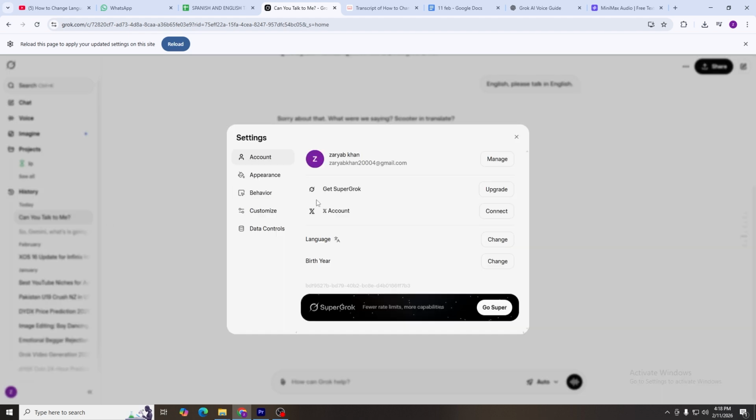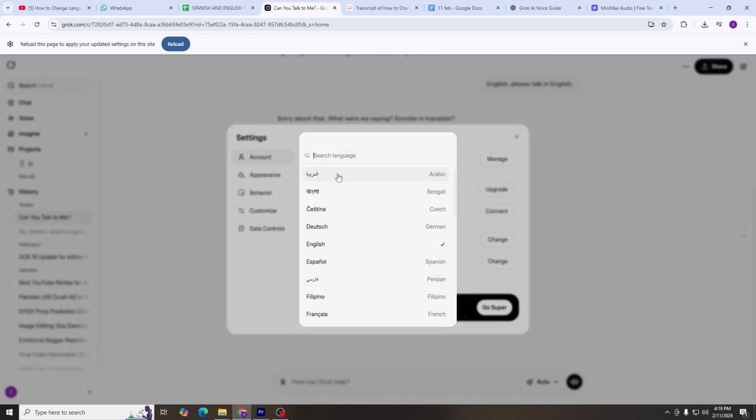Inside the settings menu, you'll see a section dedicated to language options. It's usually labeled language or something similar, depending on your current language. Next to it, you'll find a change option. Go ahead and click on it.